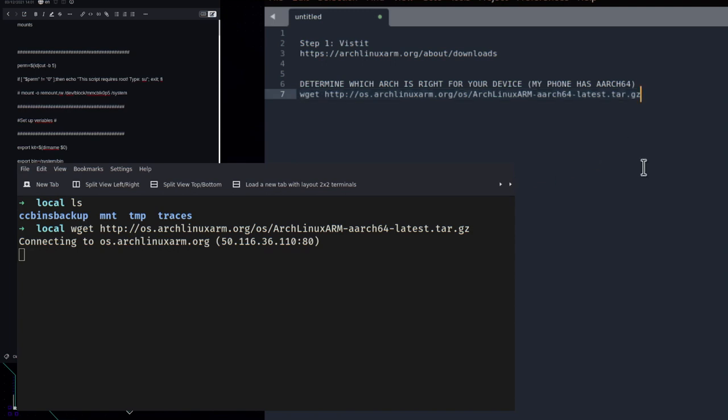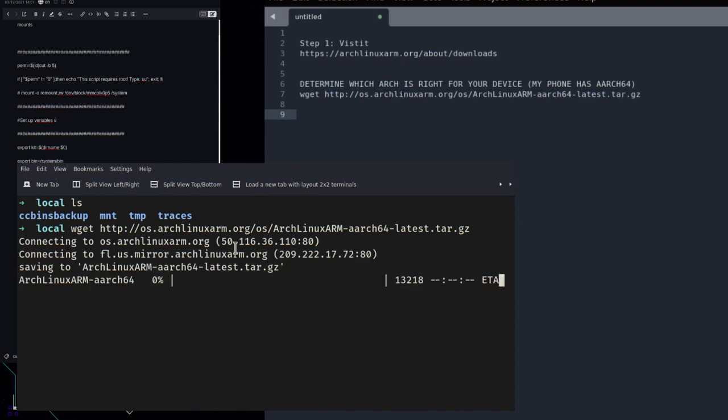So I'll just write some simple instructions here. We'll just start up with a quick start guide. Okay, it's going to take a while to download. Fun. All right, well, while that's going.